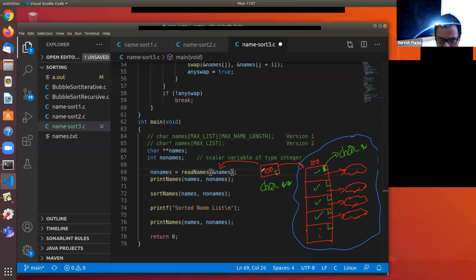So what should be the parameter type for read names? What should be the parameter type if you take the address of names? Parameter type, not the return value type. What is the type of names? It is char star. So the parameter type should be char star star. It's a pointer to a pointer to a character.